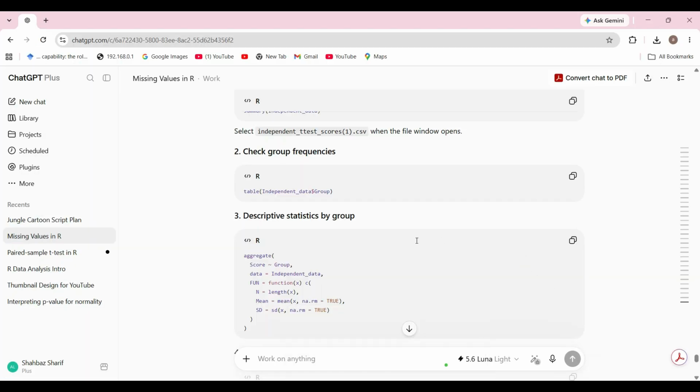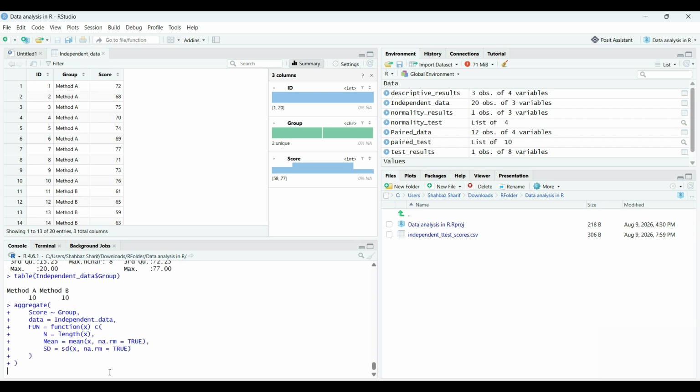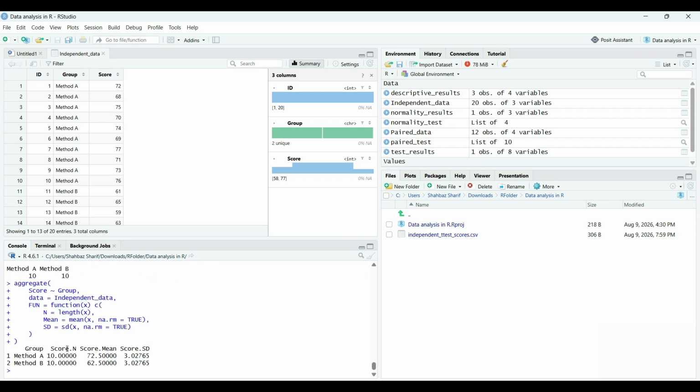Okay, next we check the descriptive statistics by group. We copy the command, paste it in the console, and then press enter. So we see in group A the number of responses is 10, and in group B there is also 10. The mean score in method A is 72.5 and the mean score in method B is 62.5. So it means the mean score decreased from group A to group B. The standard deviation is 3.02765 in method A and 3.0276 the same for B.